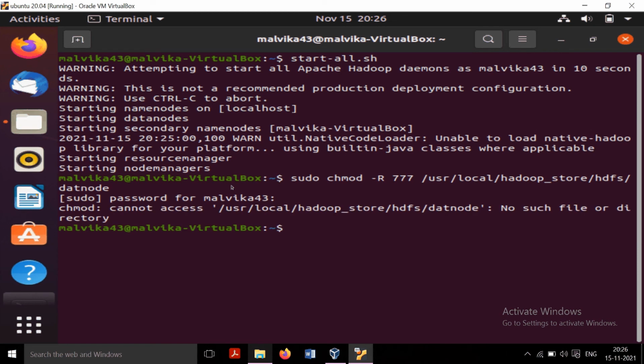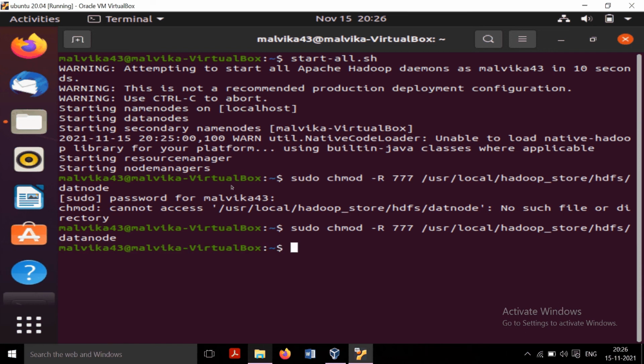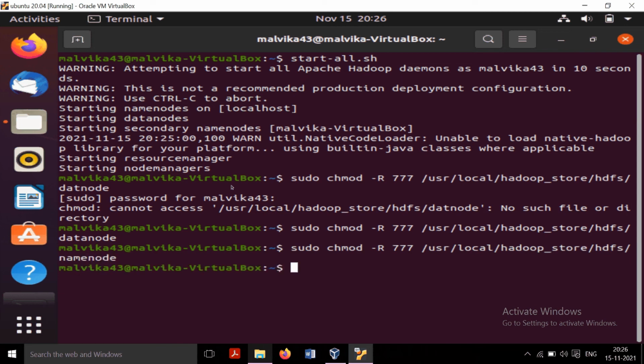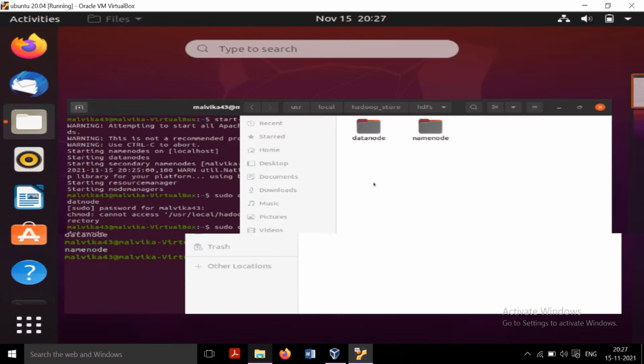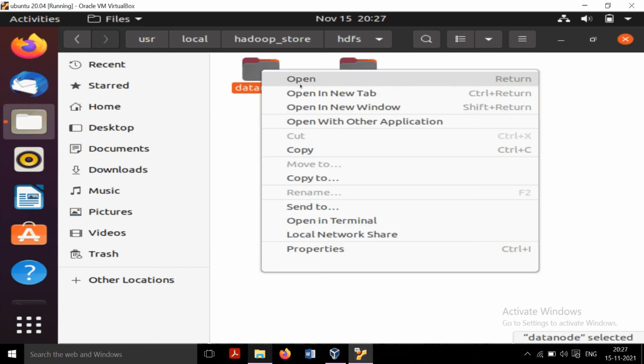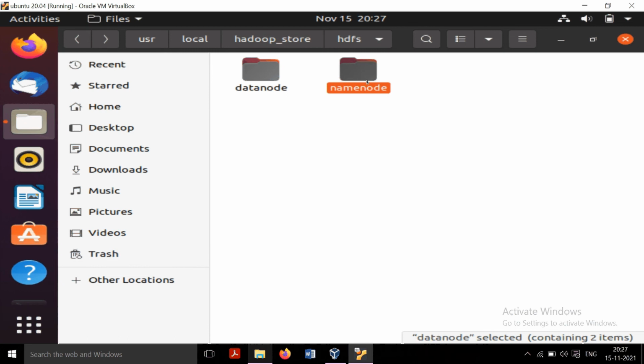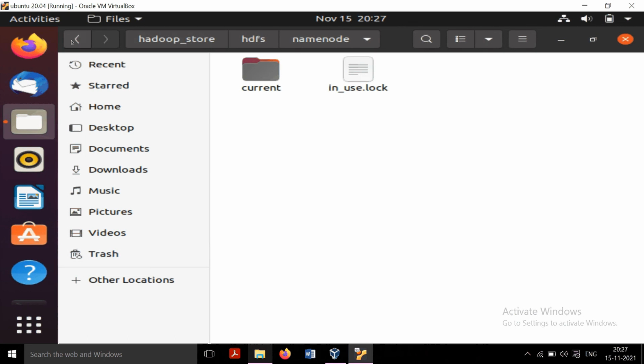Cannot access this, no such file or directory. Let me see if there's no such directory. Yeah, there's a spelling mistake. You can see datanode. Right, and then the next command for name node. Just be very careful with the spelling so that you don't get the same error as me. Now, let's check. Right inside these, you can see there is no cross symbol. If you find so, you can just do the command which I gave you.